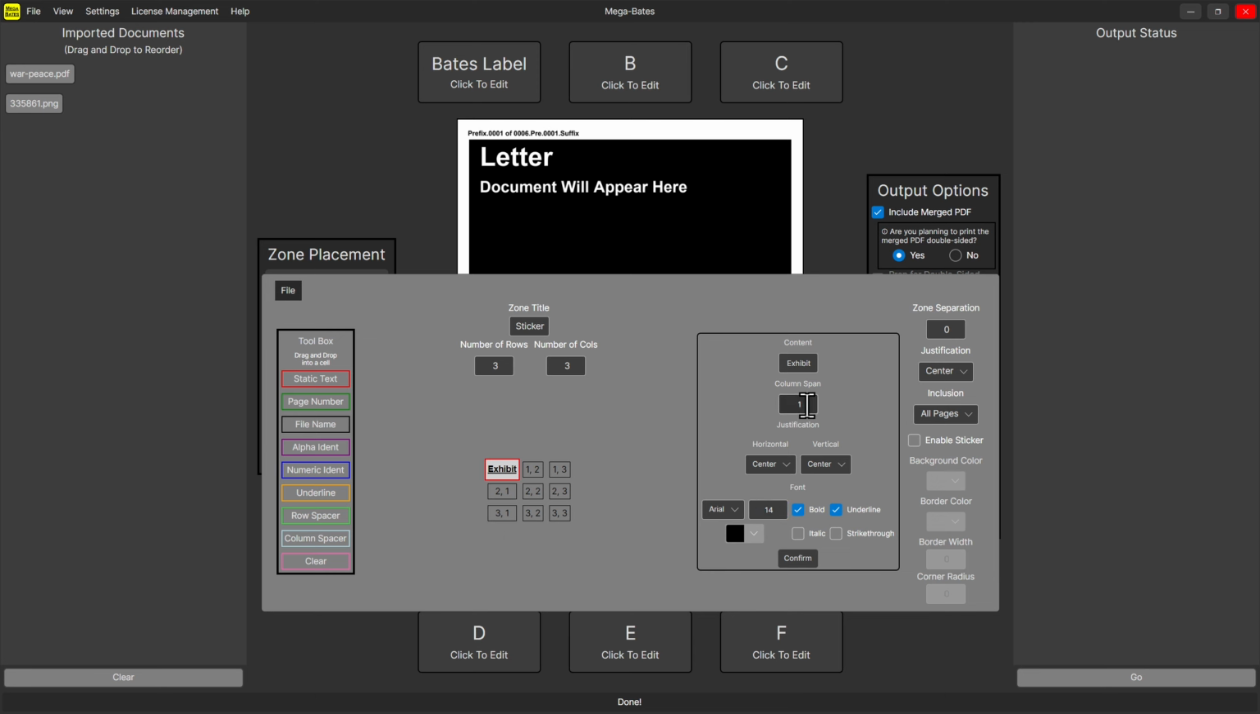So that's what this column span setting is doing. So right now it's just set to 1. So the column or the cell is only spanning a single column. If I were to increase this to 2, we can see that that exhibit cell is now encompassing 2 columns. So if I wanted this centered on the entire sticker, we can have it span all the columns of the sticker, and then it's at the top. So that's what that column span is doing.